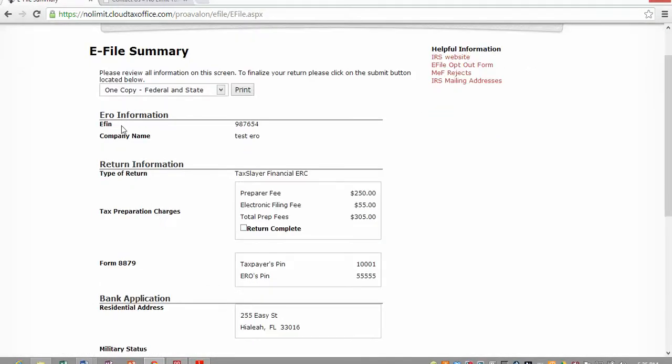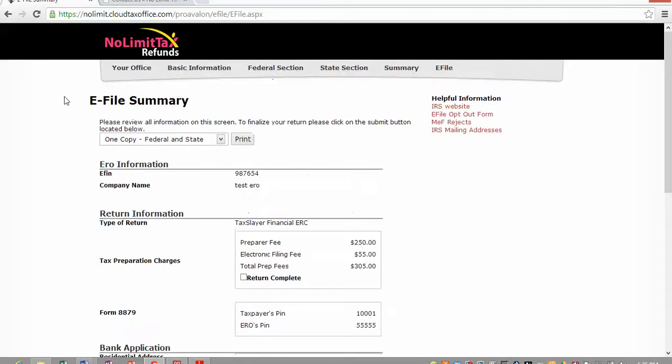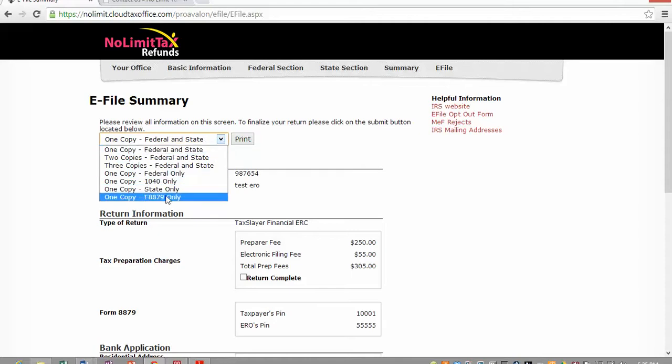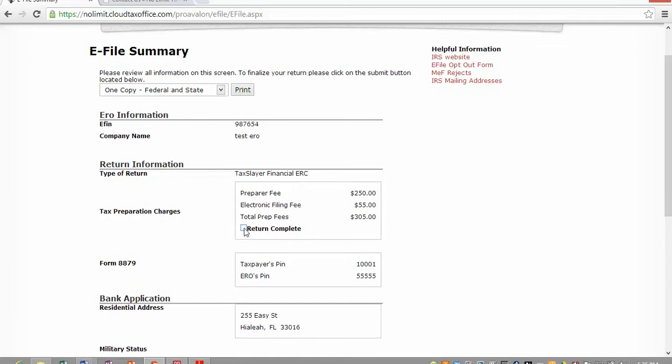And I click next and save. And then I'm going to select what I want to print. So printing is done at the end of the tax return once you've verified that all the information is correct. You've gone through the review with the taxpayer. You're going to print this information, 1 copy, 2 copies. What do you want to print off for the taxpayer? You are then going to mark the return as complete.